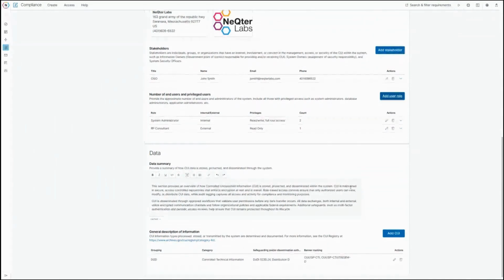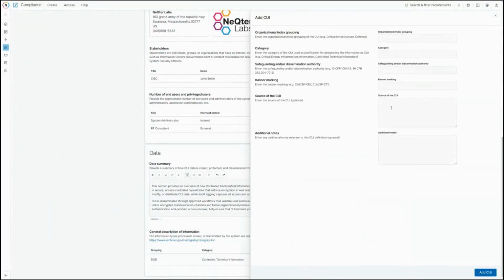Additionally, moving on down the page, data summary, and then different types of data that we might be handling. So what types of CUI are within the system? What is the source? What are some additional notes or projects that we want to talk about that the CUI is sourced from? Banner marking, safeguarding and or dissemination authority, category, organizational.